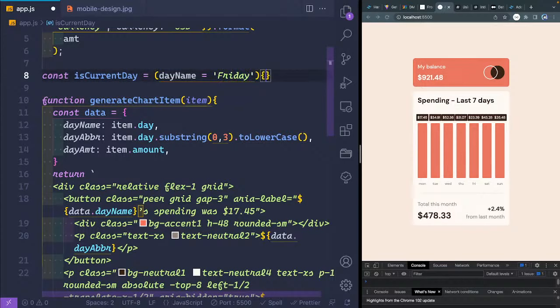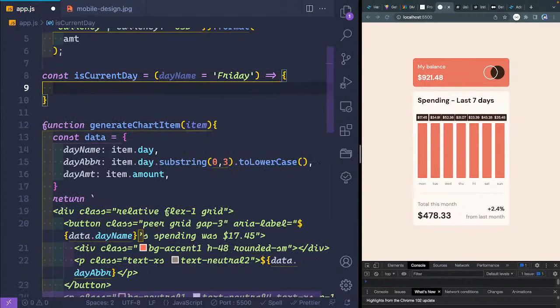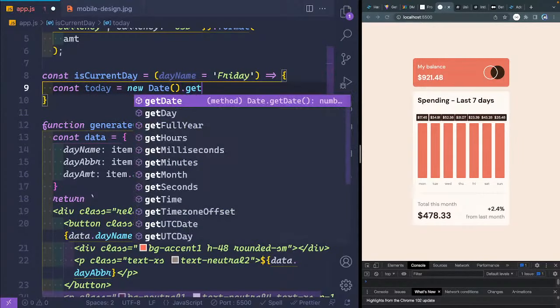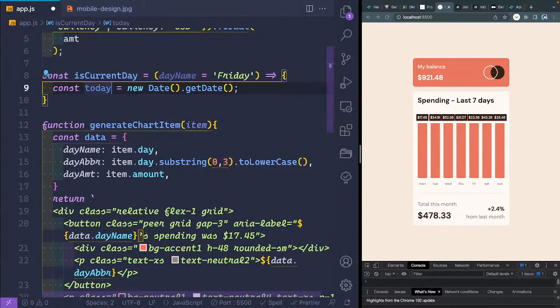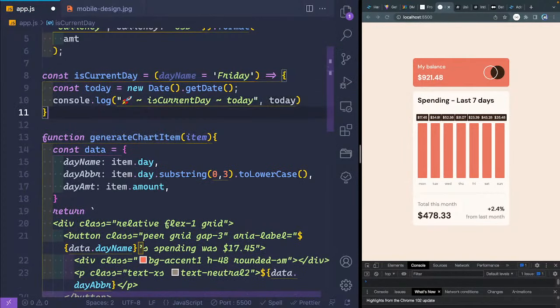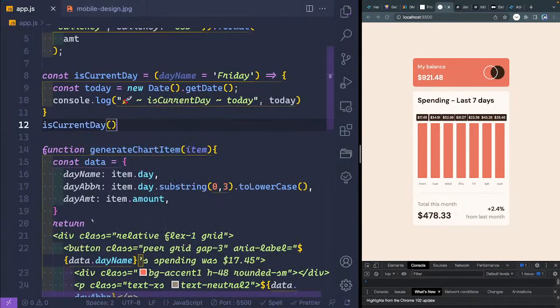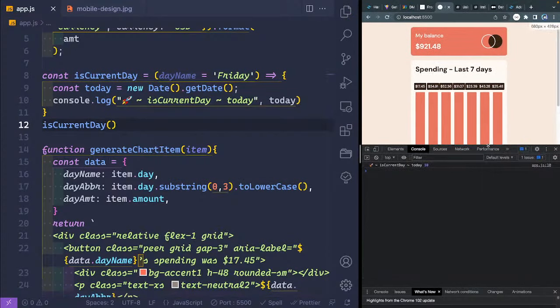And then what we could do is say, inside here, what we're checking for is we're going to get a day name. Is that really what I want passed in? I think so. And then what I want is const today equals new Date dot getDate. And let's go ahead and console log that. And then run is current day right here. Today is 10. Excellent, thank you. This should be getDay then. Today's 5. Okay, so this is the 5th day.